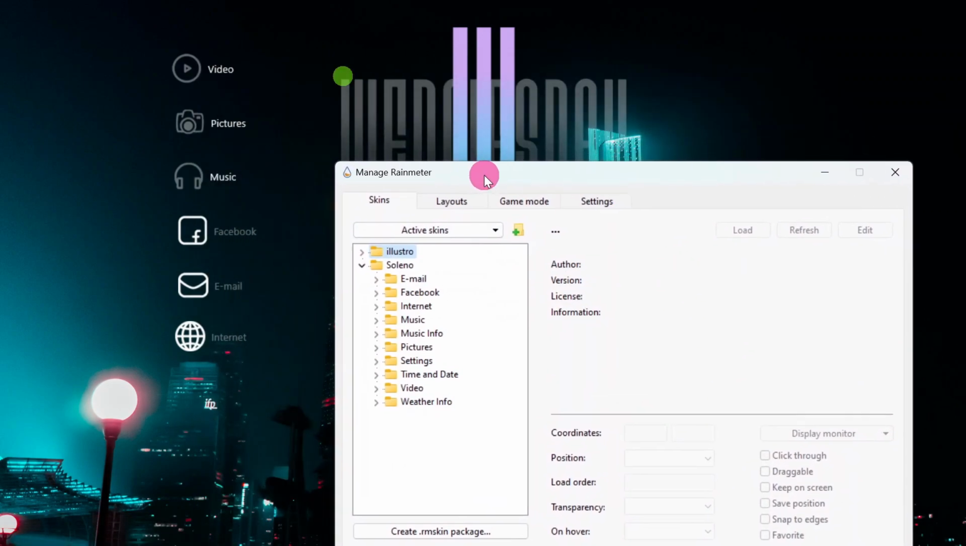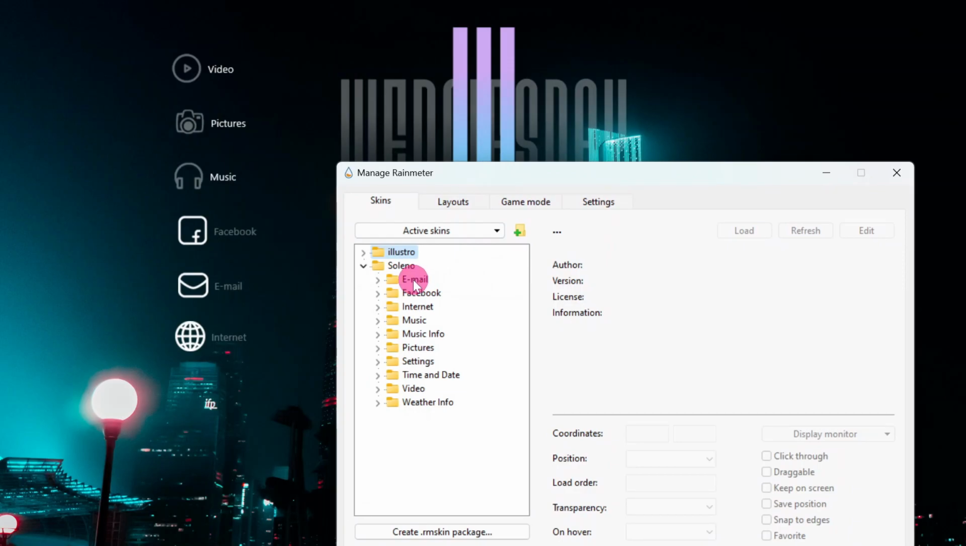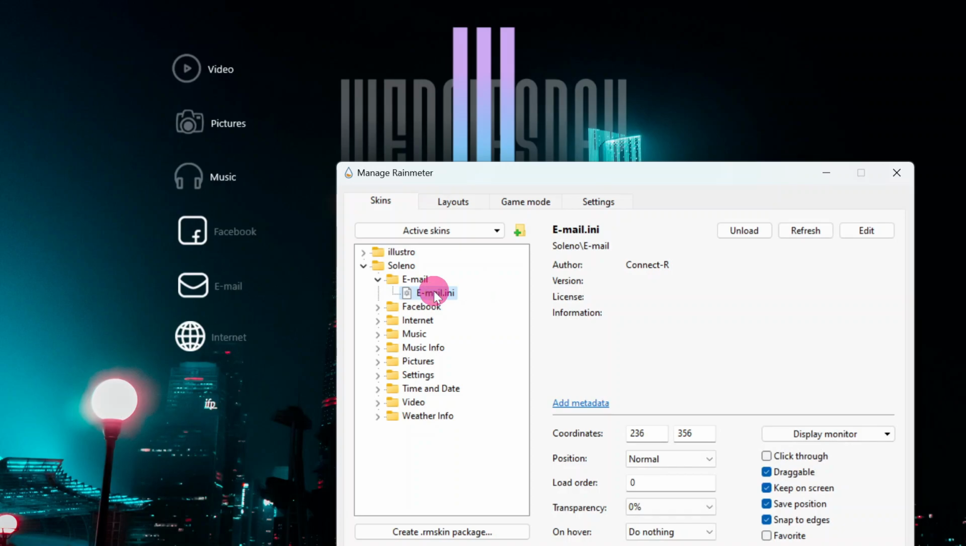You see we have email. If I click on email, it is this one. If I click on the email and click on email.ini and I unload, it will unload the email. If I load, it loads the email. So all these different visualizers have a setting here. Okay, so we shall only go with that. If you want the weather, you can click on this and you load that.